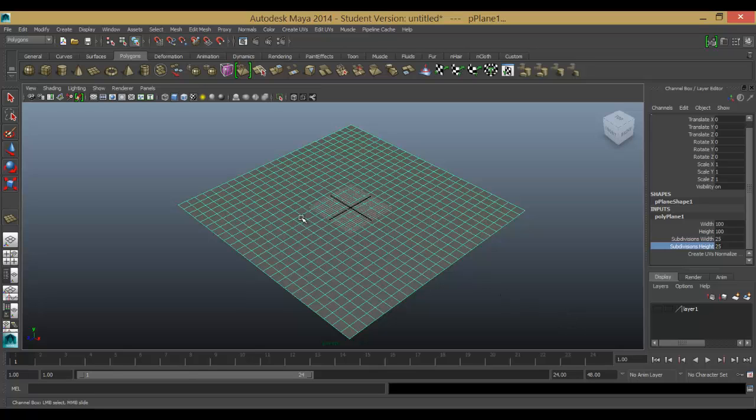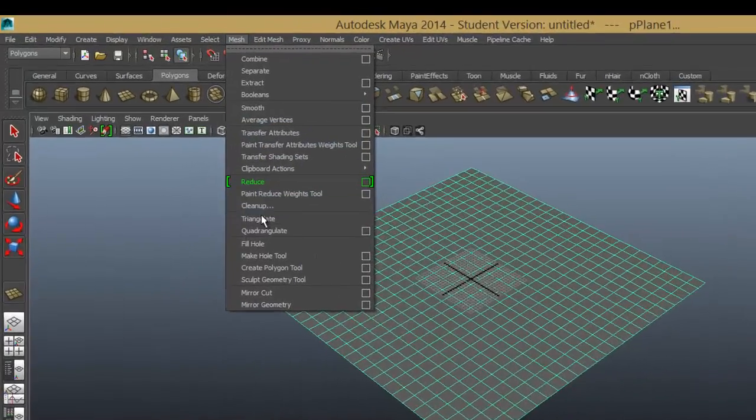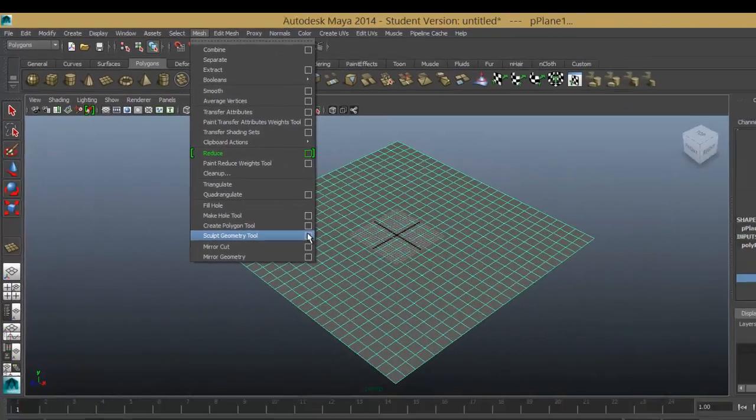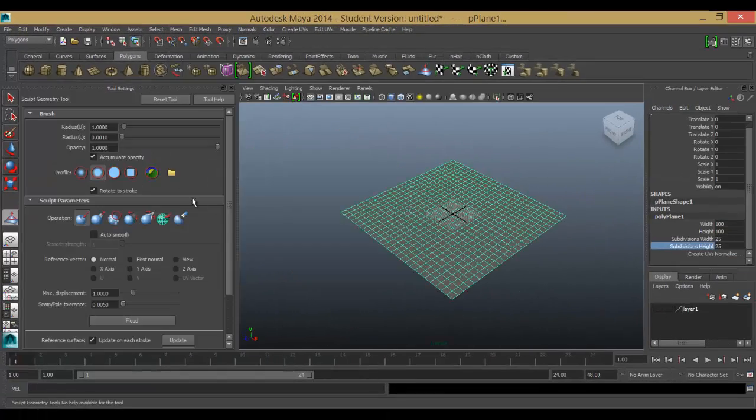Now there's only one tool we're really going to use today, but it's quite a complex one. This is called the Sculpt Geometry tool. If you go up to Mesh, go down to Sculpt Geometry tool, you can go to the options and it will pop open the option box as well. This is what you saw open at the beginning, and we're going to have a look at this. Now I've reset the tool so it's back to its defaults, and I'm ready. I can start actually painting onto this surface.